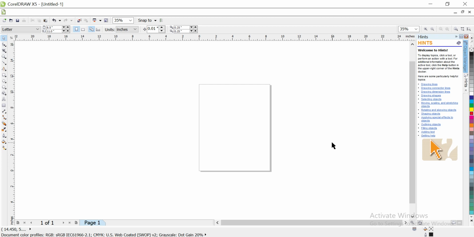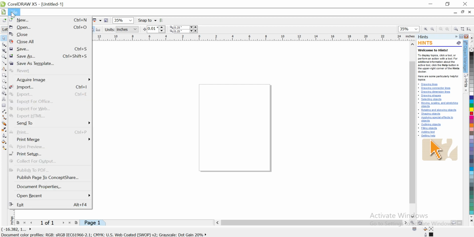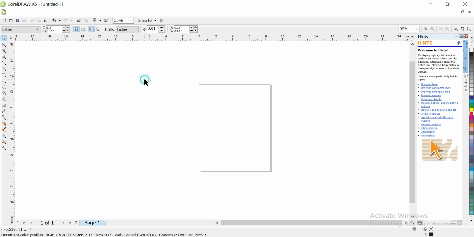Firstly, we will need to learn how to create a new document and save our work, and navigate between multiple documents. To create a new document, we either go through our File menu option and click on the New option, or we simply use Control N. Hit Control N on your keyboard, and it will take you to a new interface where you'll be able to select a new page.